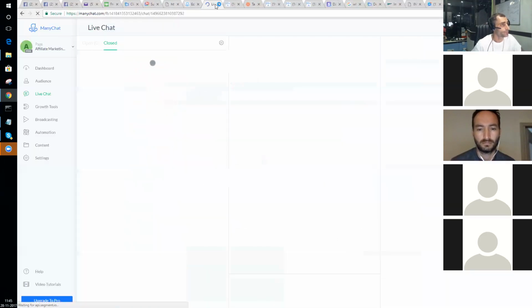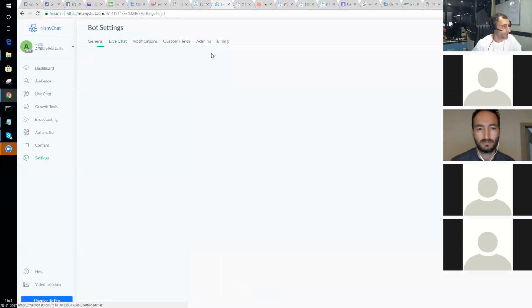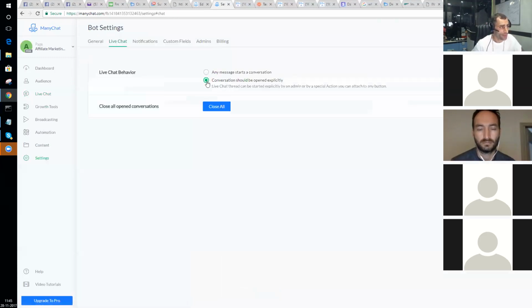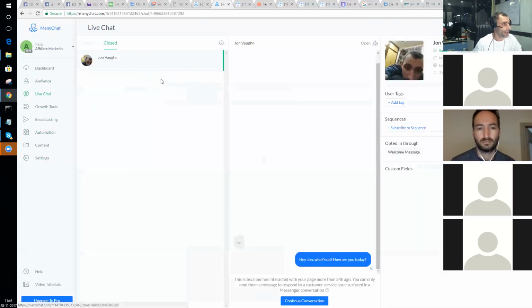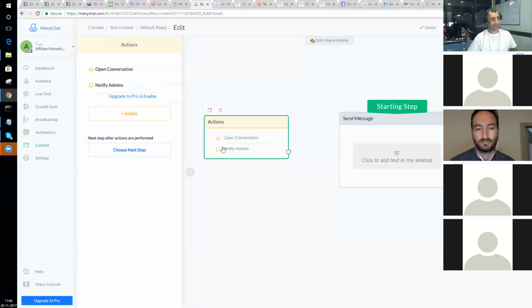So now we're going to come over here, open up this live chat, and go to this little settings. We're going to make sure that this button is clicked right here. This button says conversations should be open explicitly. A live chat thread can be started explicitly by the admin, or by a special action that you attach to any button. What that means is that the only things that are going to show up in this live chat are when we physically open up a conversation with something like this action.